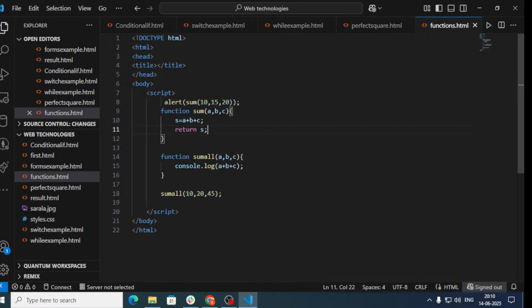This is called here a function declaration. The first function is returning a value, but the second function is not returning anything; it is printing something on the console. So this is exactly what we call a function declaration.